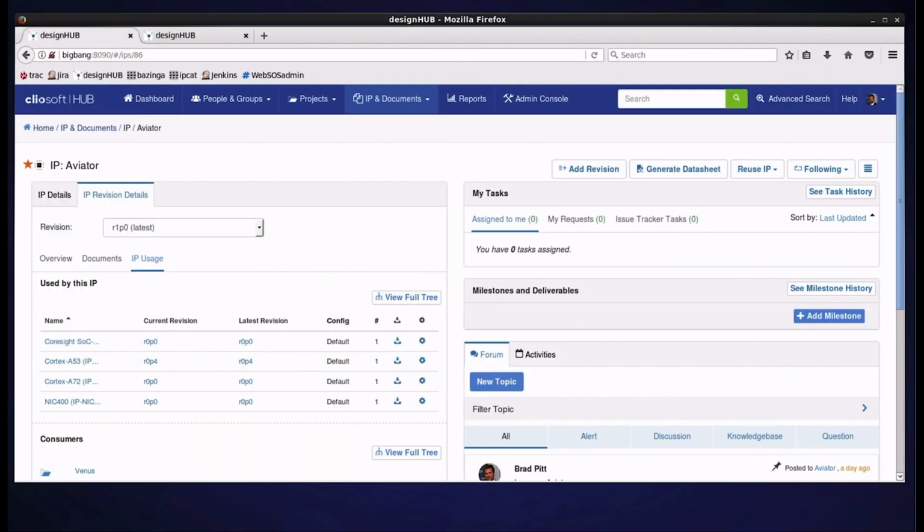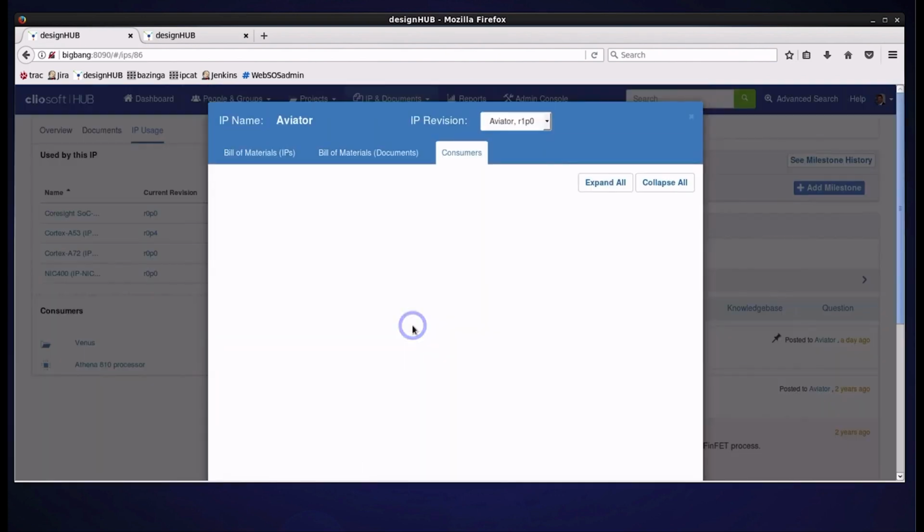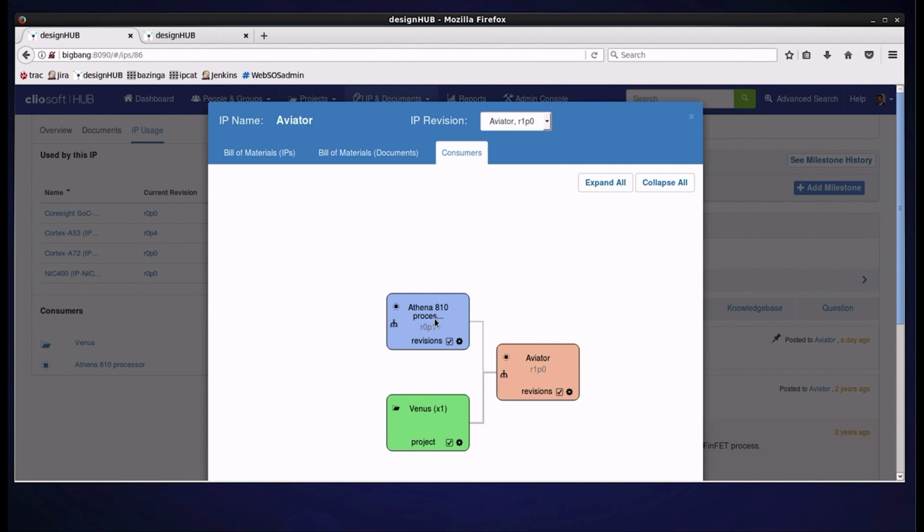HUB provides traceability features to allow you to get a full accounting of the bill of materials of IP that you're using, as well as who's consuming your IP. In this case, the Aviator IP consumes 4 other IPs, and you can see the specific revision, the number of instances that you're using, and if these were configurable IP, you could see the configuration reuse parameters to see exactly how you're using it. In order to see who's using your IP, you can go to Consumers and click on View Full Tree, and that will show you the immediate usage of your IP.